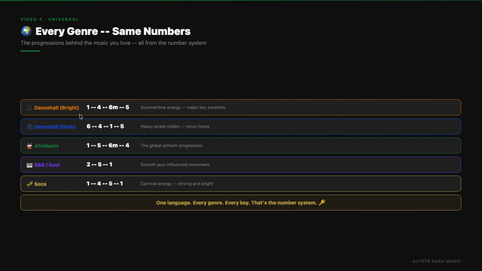So for instance, let me just tell you now. For instance, if you have the 1 and you're playing in the key of C, the 1 will be C major. The 4th will be F major. The 6th will be A minor. And the 5 will be G major.